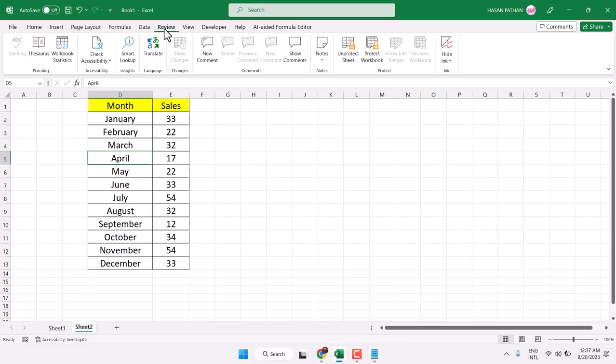So click on Review, Unprotect Sheet, and enter the password. Now try to make some changes. So this is the way you can lock cells in Microsoft Excel.